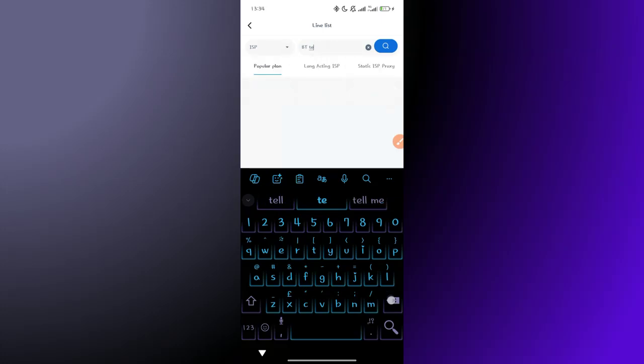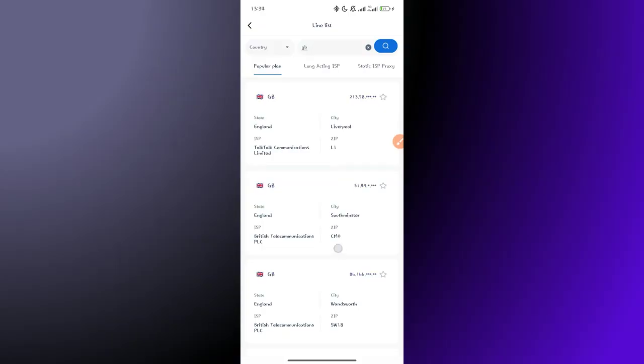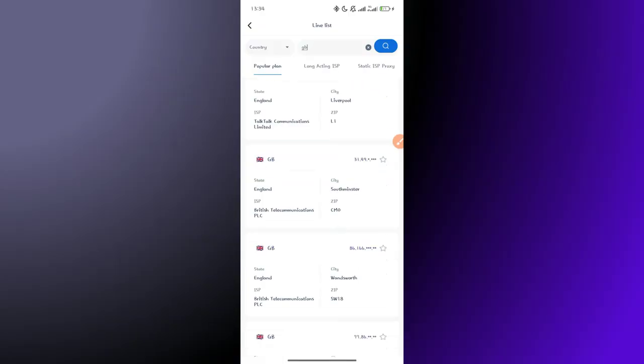So let's get their spelling. Change to country, then GB. That way I'll be able to get it. You must use exactly the way it is written here. So it must be British Telecommunications PLC.